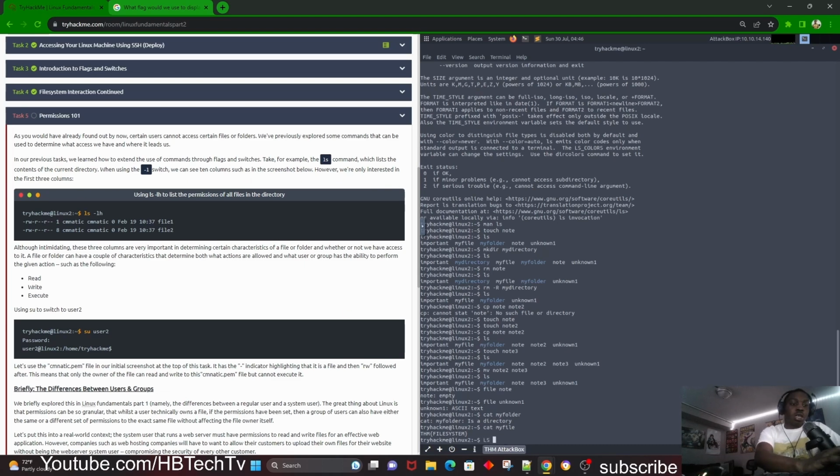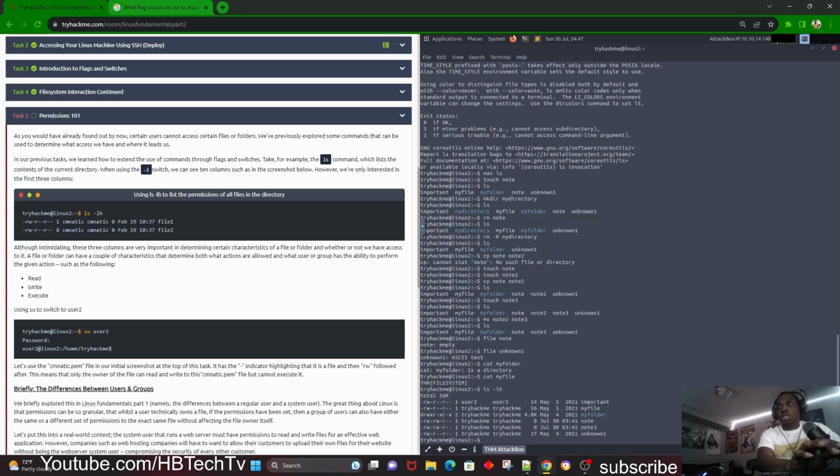So ls -lh. I'll take this off. I'm sorry. ls -lh. Okay. Booyah. So we can see, although intimidating, these 3 columns are very important in determining certain characteristics of a file or folder and whether or not we should have access to it.